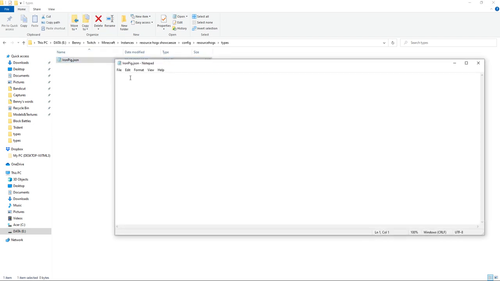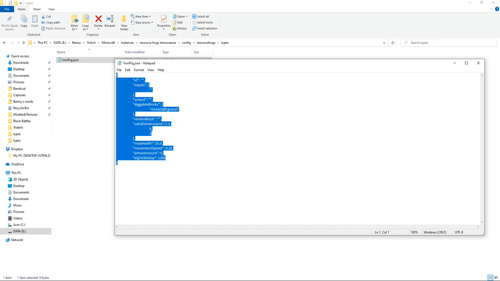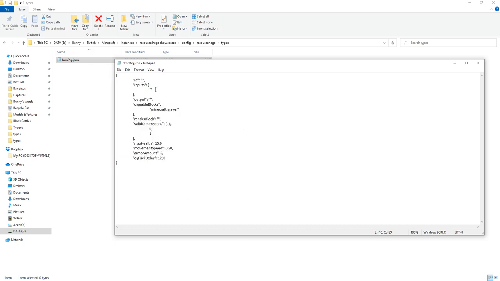Now we open the file and you may notice that we have absolutely nothing in here. Congrats. So now I'm just gonna go ahead and paste in this, which you can find in the description, so you don't have to type this yourself. I also think that's supposed to be dimensions. Dimensions. There we go.